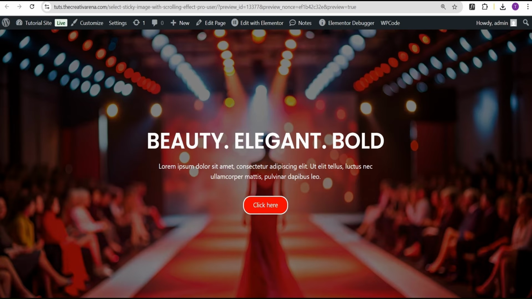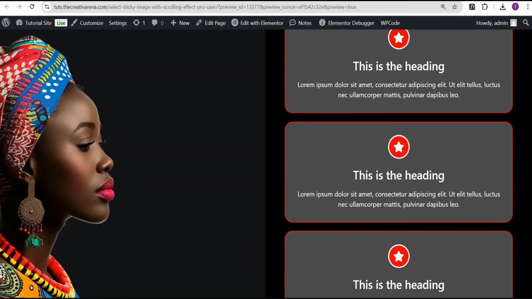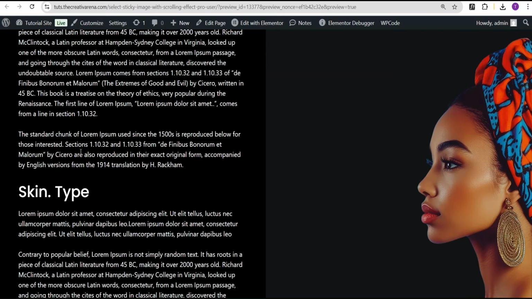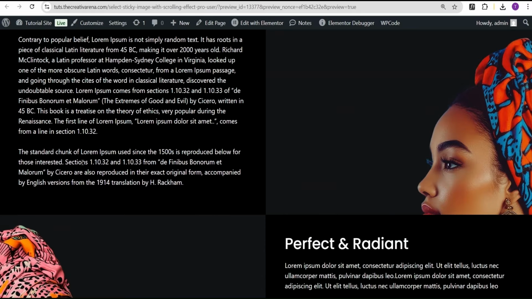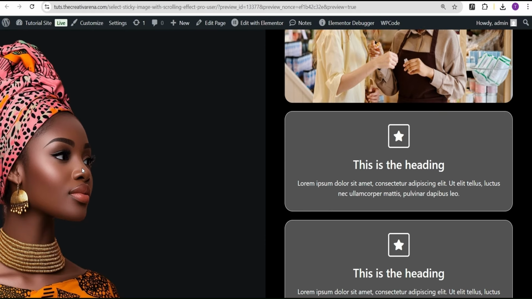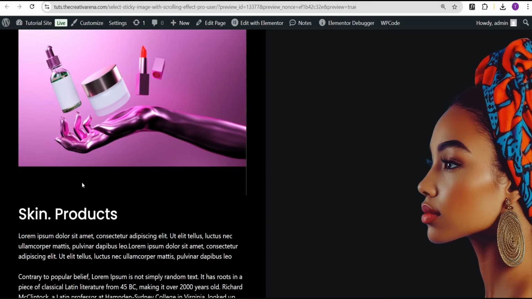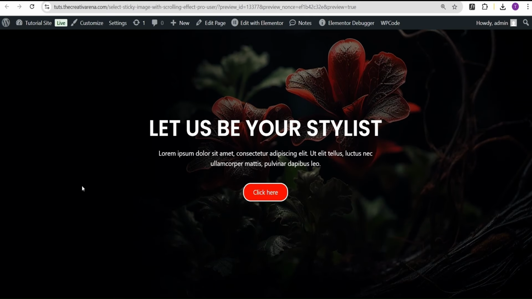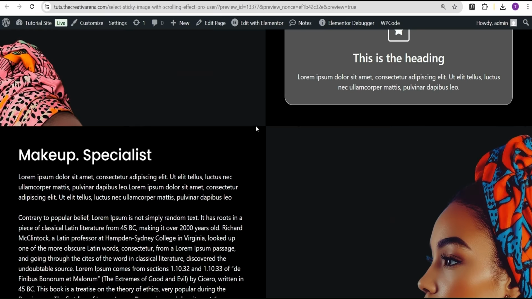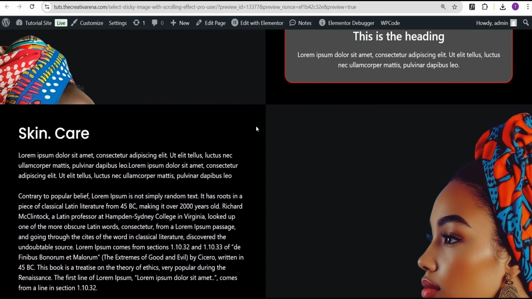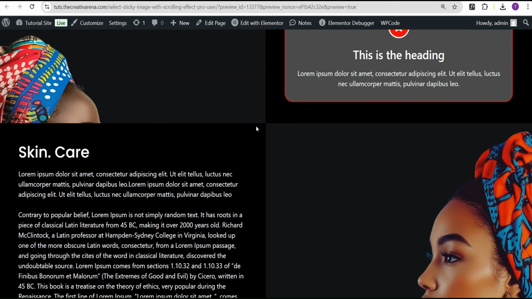Okay, now let's preview. So when we scroll, we now have this, as you can see, this long scroll with the overlapping effect. Scroll here, and then the overlapping effect like this. And then finally, we now have this here. Okay, so you've been able to see how we're able to achieve this wonderful effect using the Elementor free version and the Elementor Pro version. So if you're using both, depending on which one you're using, you can always achieve this wonderful effect.